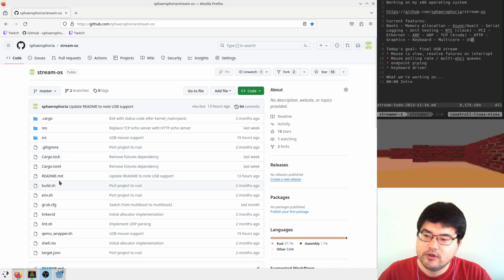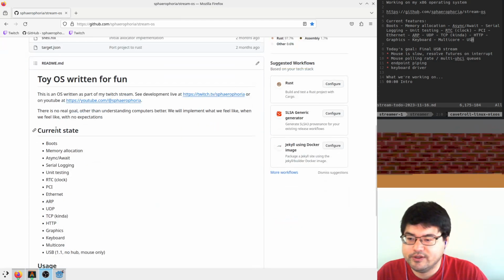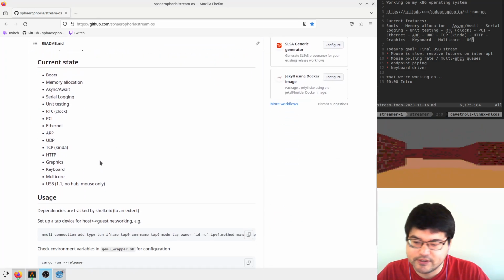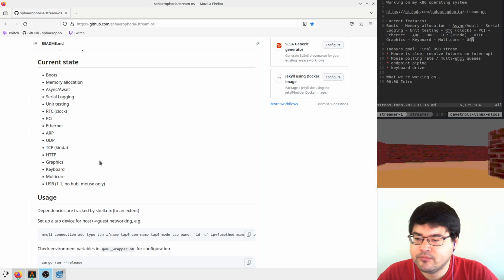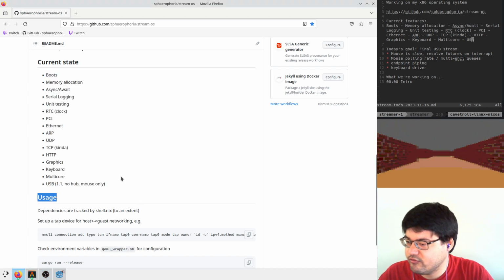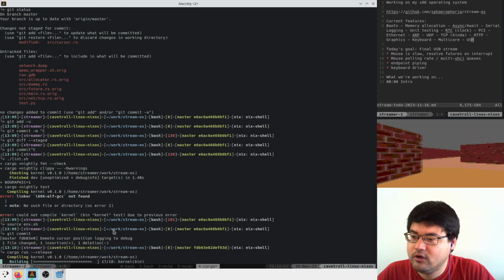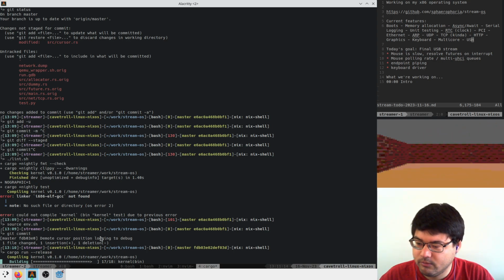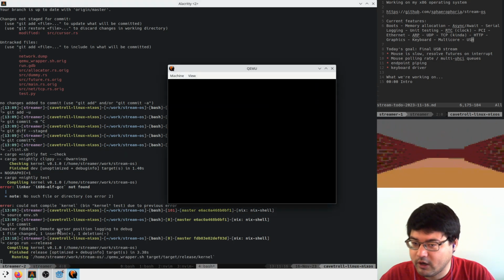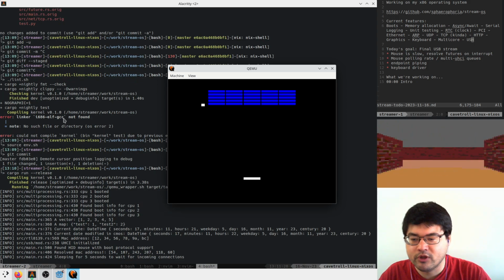Welcome back. Today we're working on my operating system. It's a toy x86 operating system written in Rust, and these are its current features. So if I pop open a demo real quick, when I run this command, it's building my operating system, packaging it in an ISO that's loaded into QEMU, a virtual machine.